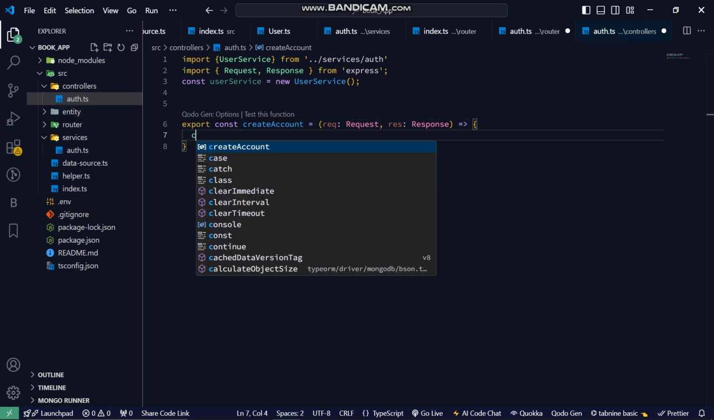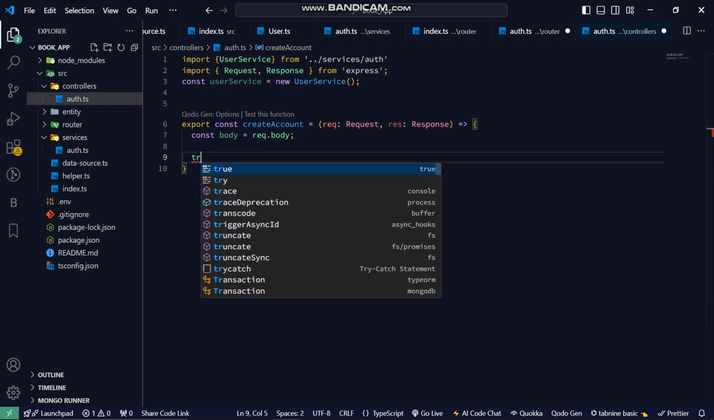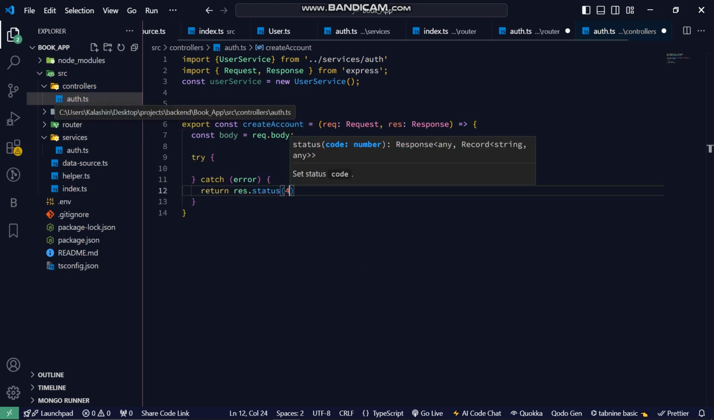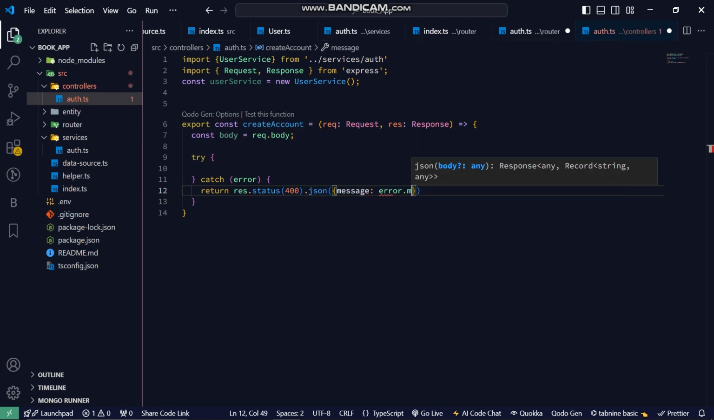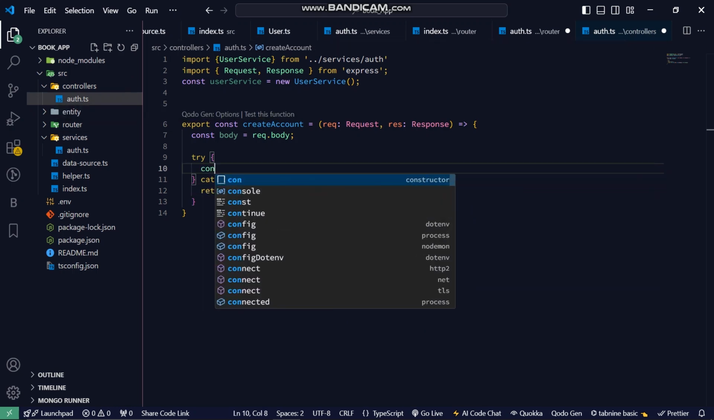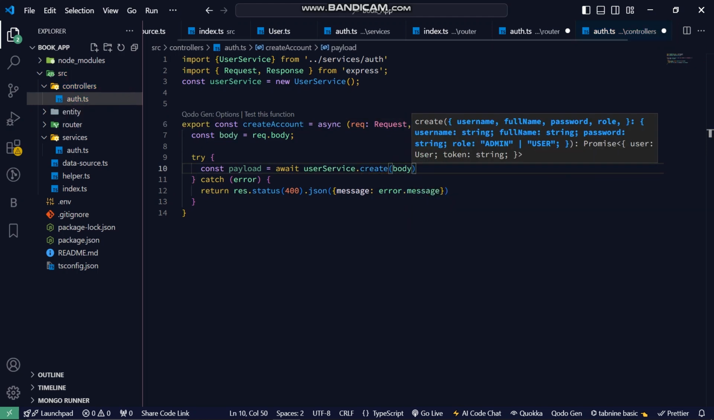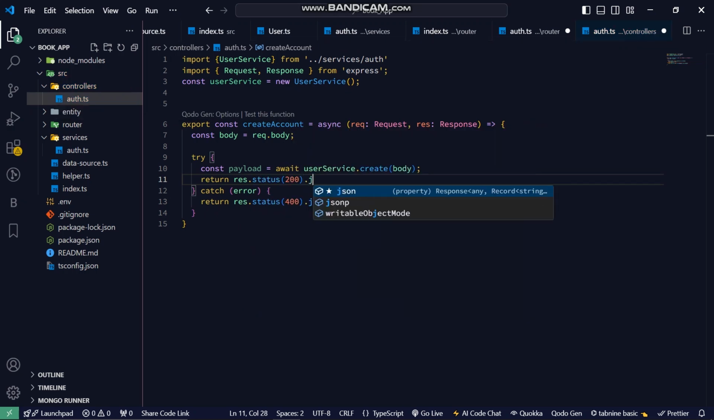Inside the createAccount function, we will create a new variable body, which is equal to the request body. Then we add a try catch block. Inside the catch block, we will set the status of the response to be 400. Then we send back the error message to the client. Inside the try block, we will create a new variable payload, which is equal to the result of calling the userService.create method. Let's pass in the body variable as an argument to the userService.create method. Then we set the status of the response to be 400 and send the payload to the client.